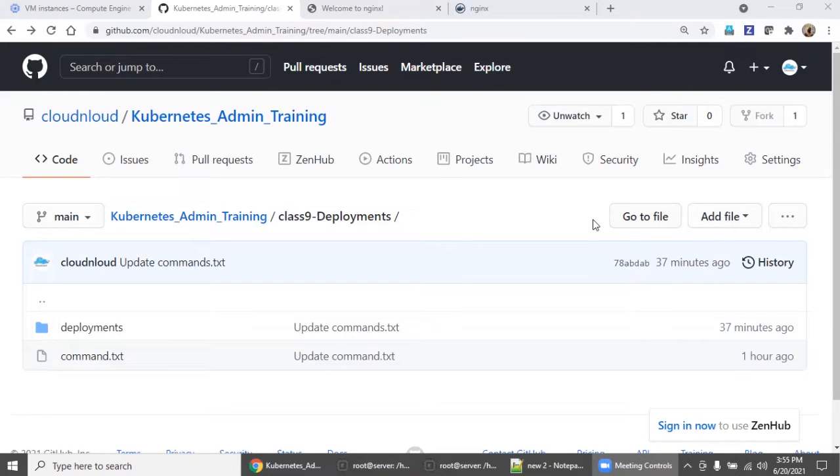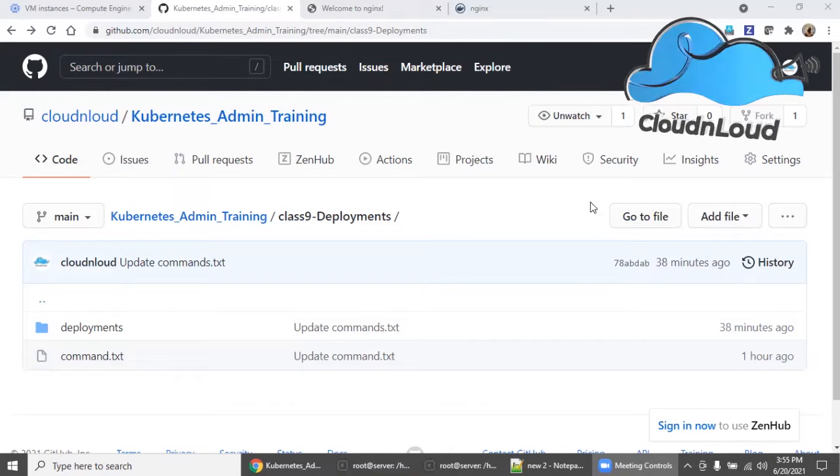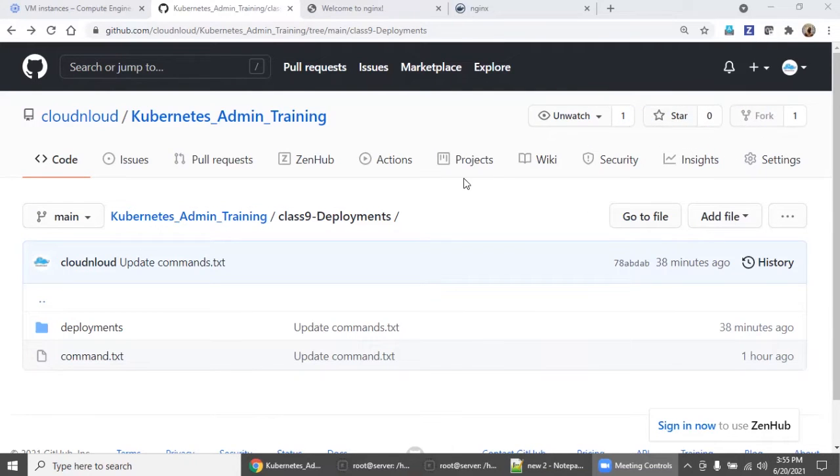So we have started seeing Kubernetes administration training one by one, from the concepts, from the installation, and each service resource. In the last session, we discussed the replica set, right? And in this session, we are going to discuss hands-on around deployments.